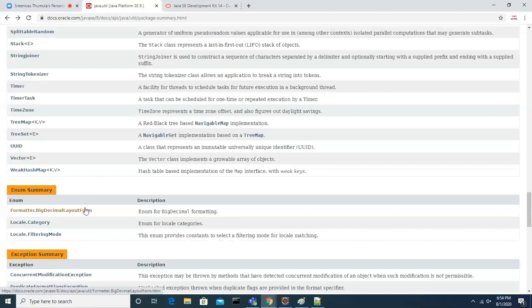From which version is it available, guys? Are you able to hear me? Yes, sir. So Vector, from which version is it available, when was it introduced? Java 1.0, sir. ArrayList, from which version?